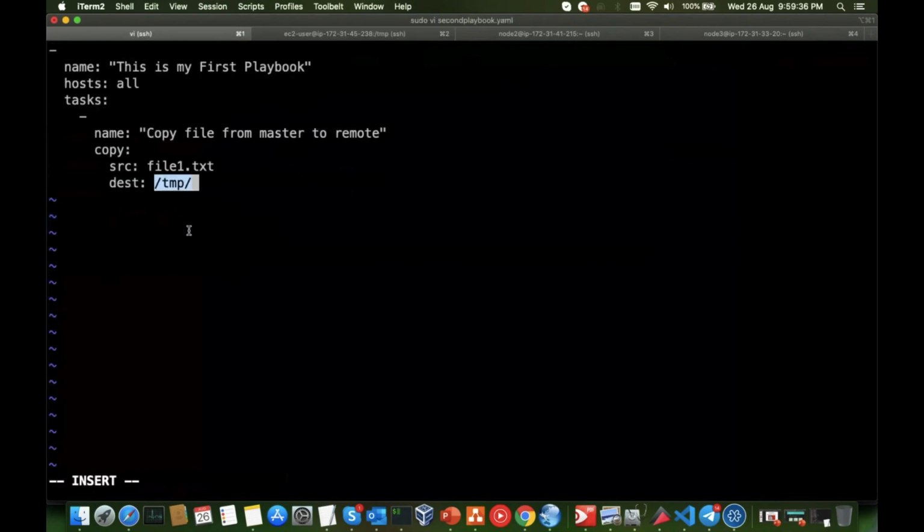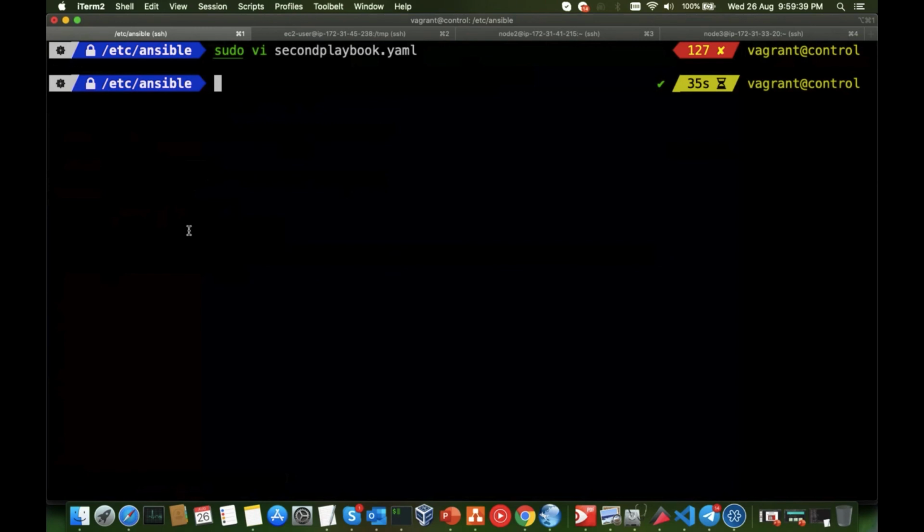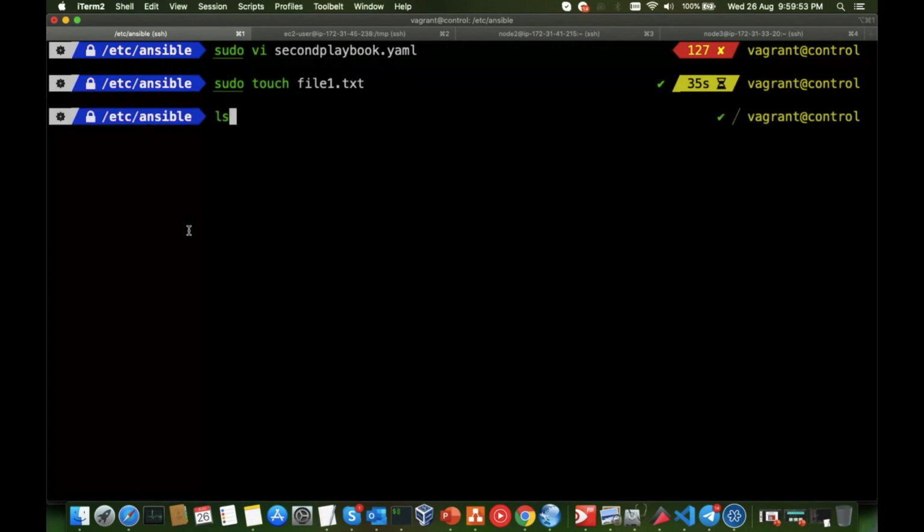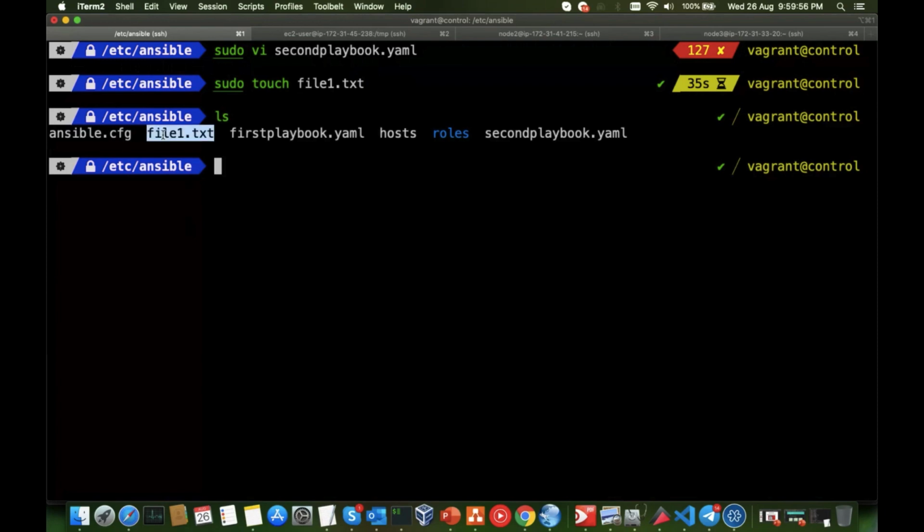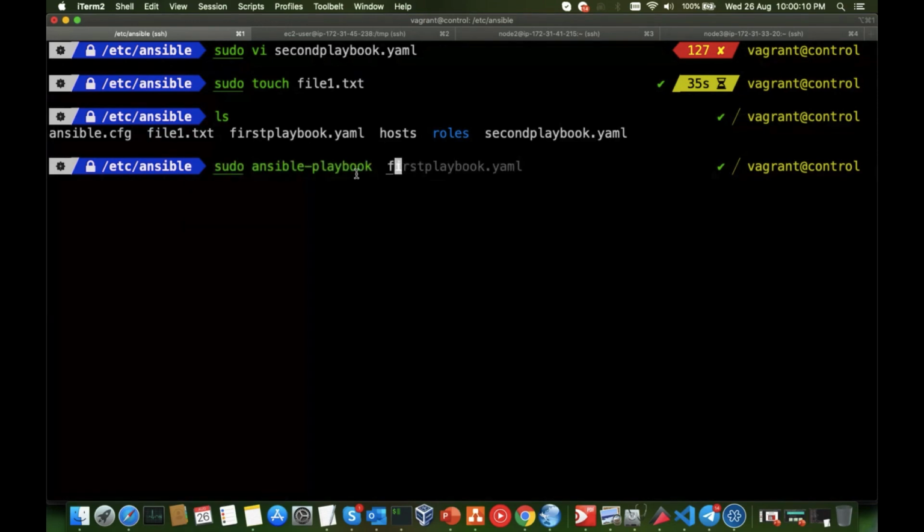So let's save this. For that case, we have given the source of the file, named by touch file1.txt, because we need to create one file on this master machine as well. What it basically does is take this file from the master machine and paste it into the remote machines. And now let's execute the playbook for all the remote machines.